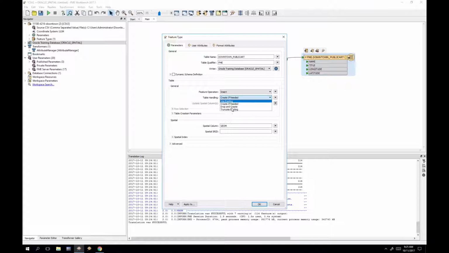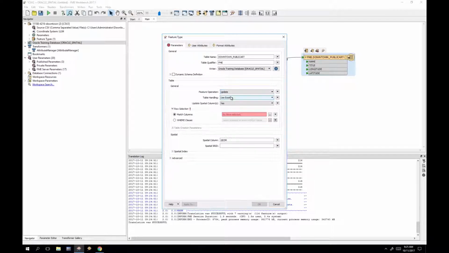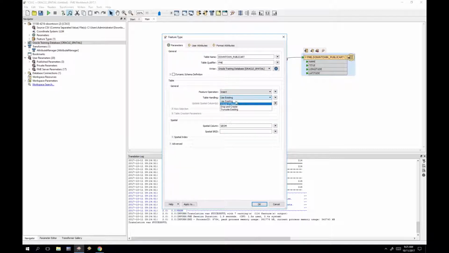If you wanted to use drop and create or truncate existing, you will have to set the feature operation to insert. For update or delete, these are what you're going to be using for use existing, and that's where you're going to set your match column or your where clause, and we'll look at this again later on. So with insert, you can use use existing, create if needed, drop and create, or truncate existing.